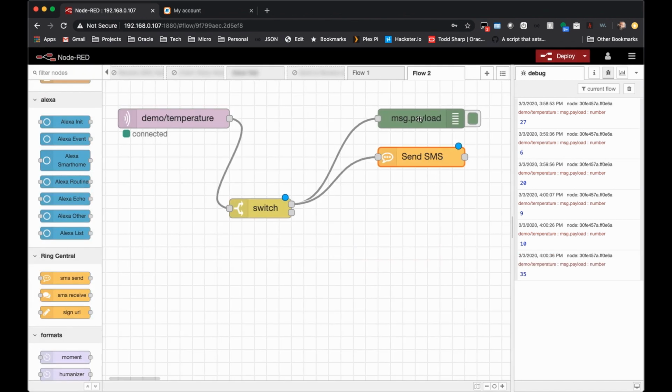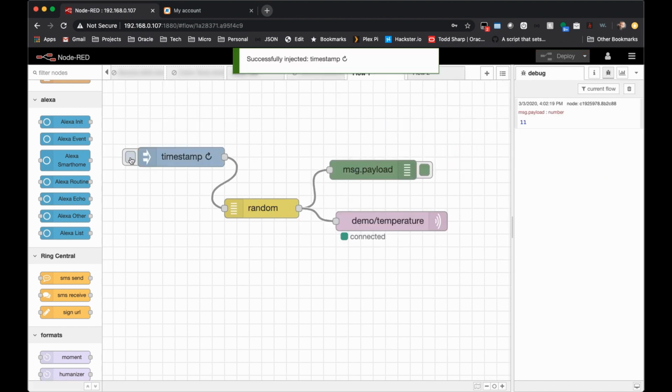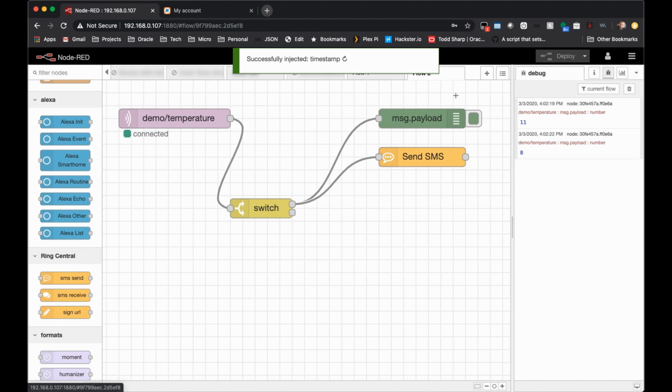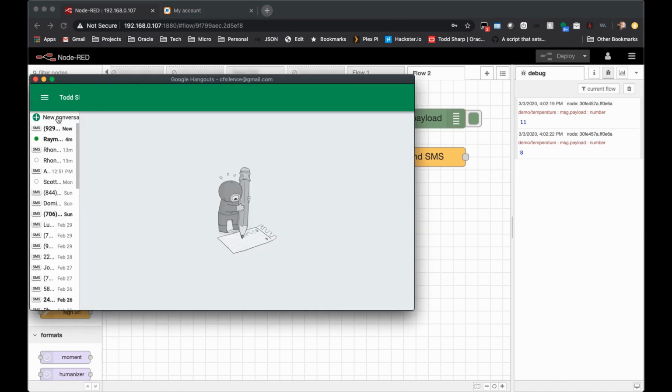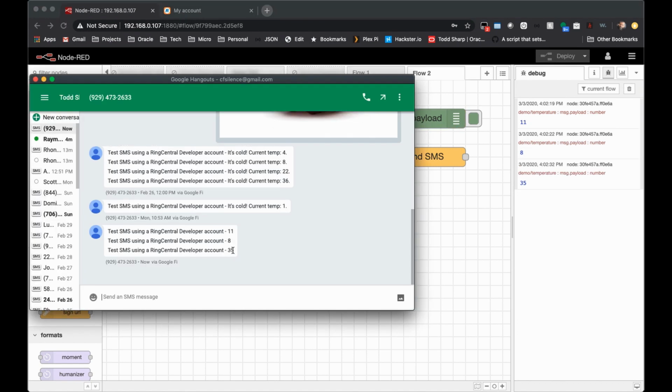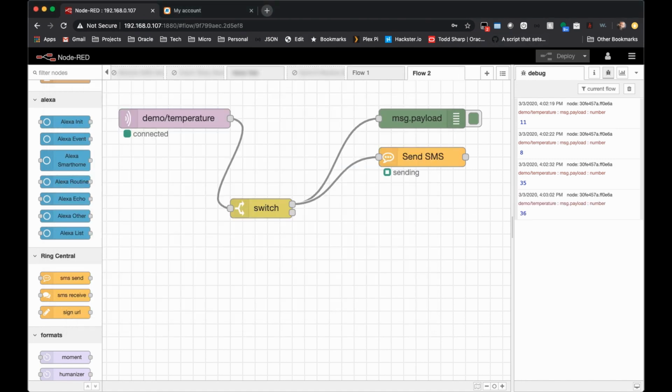Now, in addition to debugging the output when it is below 40, we will also send an SMS message to our phone. If we redeploy and trigger a few temperature readings, in this case just one is enough to get a reading below 40, we will see that our temperature has been sent to the debug panel as well as to our phone as an SMS message. That's really simply how to send an SMS. Now let's take a look at receiving SMS messages.